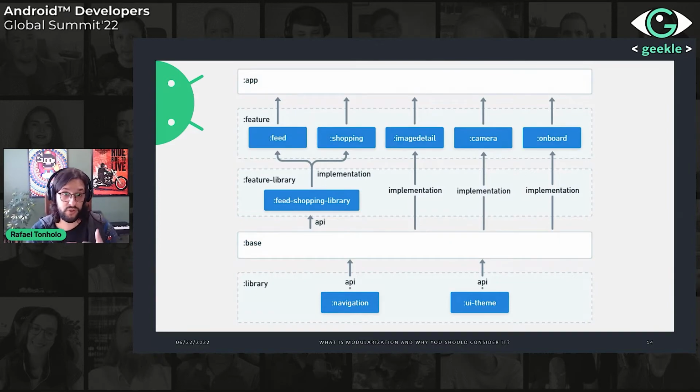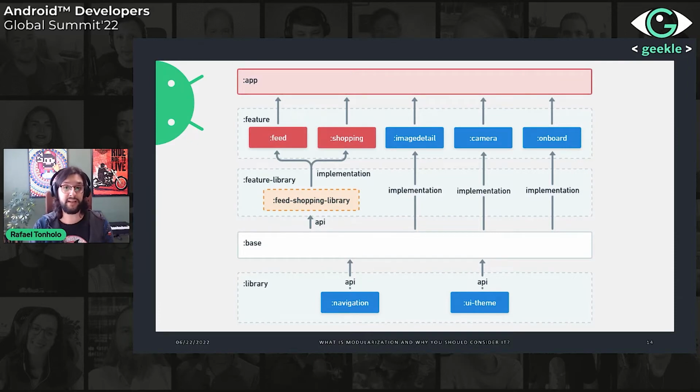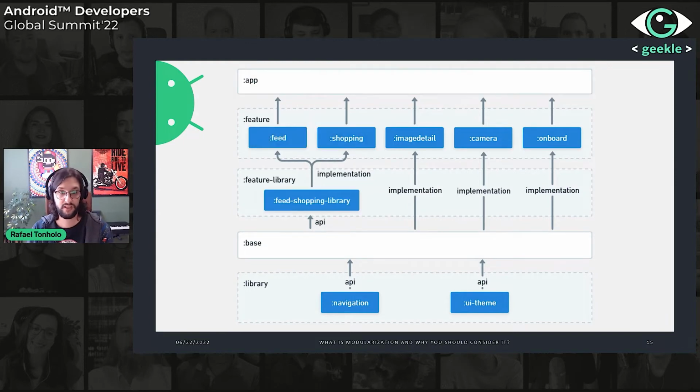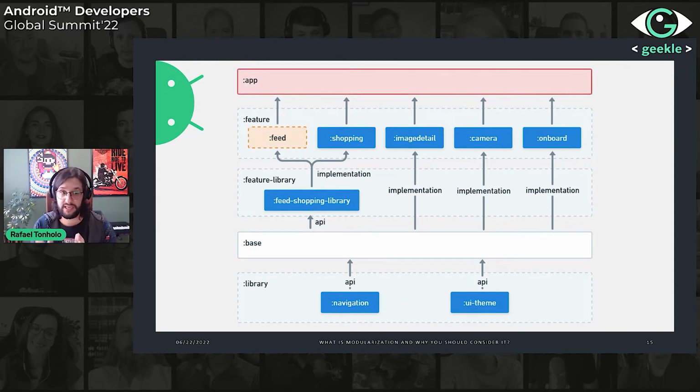So let's assume that we need to add new shared code for feed and shopping. Once you try to build the app again, only feed, shopping library, feed, shop, and app will be selected to build, and all the others will be treated by Gradle incremental build as up to date, decreasing the compilation time. And the same would happen if you want to change something on feed. In that case, only feed and the app will be selected to be built again, and all others will be up to date, decreasing even more the build time.